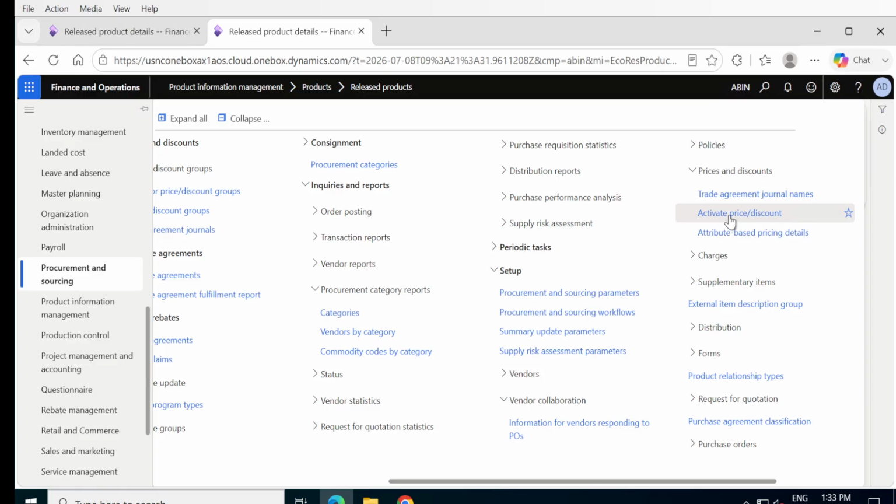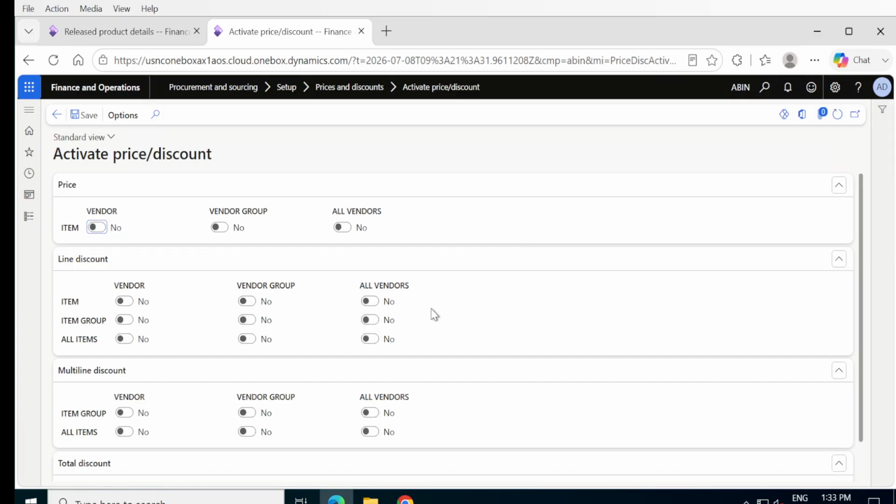So here I should go to this page, and if you look at this page, there are various fast tabs. So one is the price, the line discount, and multi-line discount, and total discount. So these options are now mapped to the trade agreements. Okay. Now, if I want to create a purchase price trade agreement, I need to enable this tab. Okay. Now let me enable this.